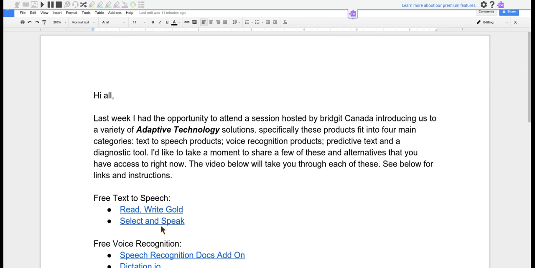Both tools have a variety of add-ons for them. You can get different languages, different voices, depending on what you prefer and what the student prefers. But the thing that I really like about both of them is that the voices that come with them are very, very human in the way that they sound. They don't sound robotic, which can drive students that are using the tool a little bit crazy.